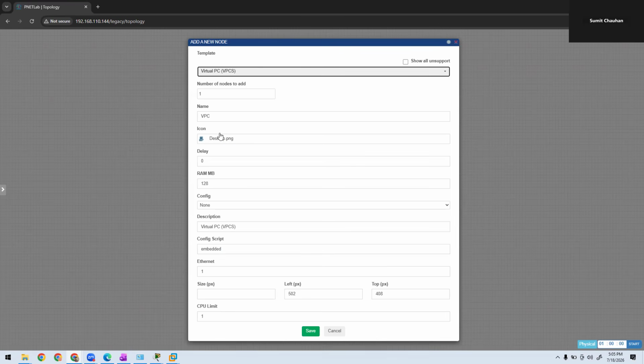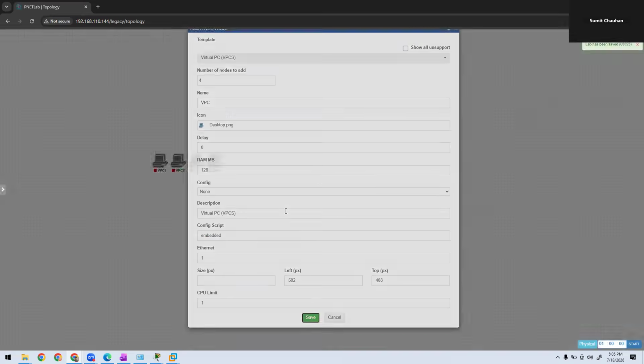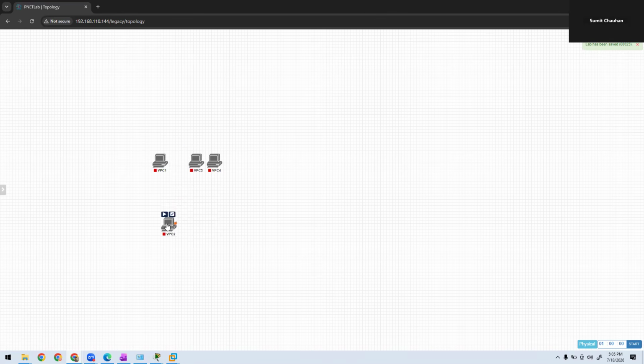You have to choose desktop images. Let's go and add 4 nodes of the same device. So Sumit, all of these devices are right now turned off, shut down. By color, you can see them.